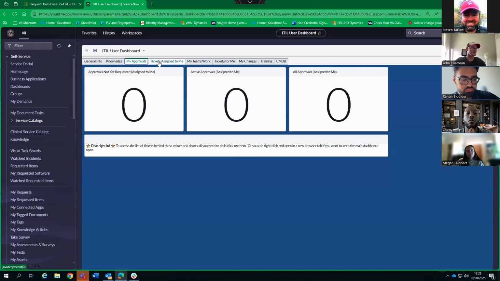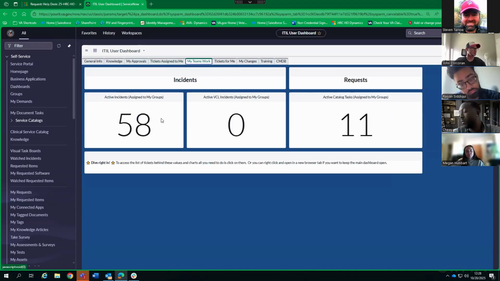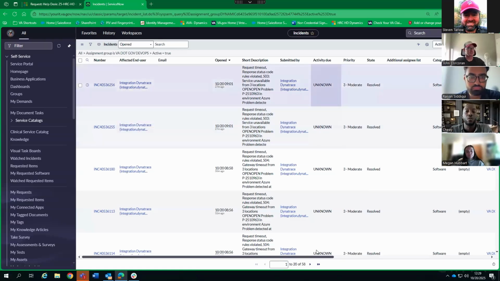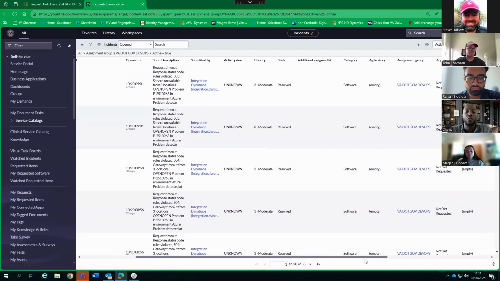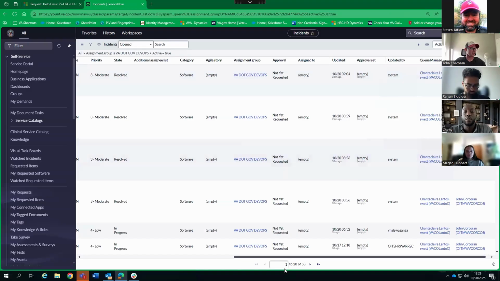My approvals we don't really use. Tickets assigned to me are just tickets that you've assigned to yourself or someone has assigned to you. My team's work. These are all of our active tickets that are in the queue. Tickets that are assigned to you will also be here. It's just easier to view them if you go to the tickets assigned to me. You'll see a lot of these are already assigned to me or Shantae.